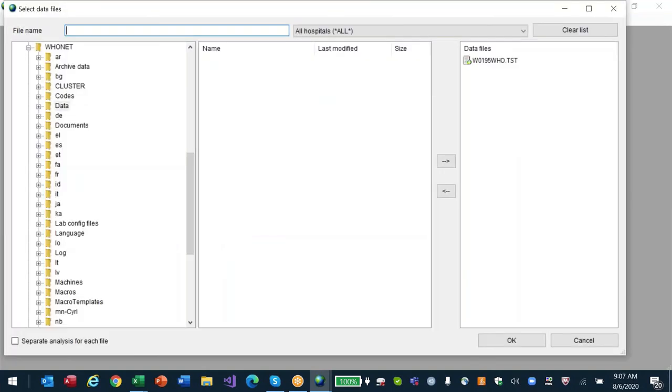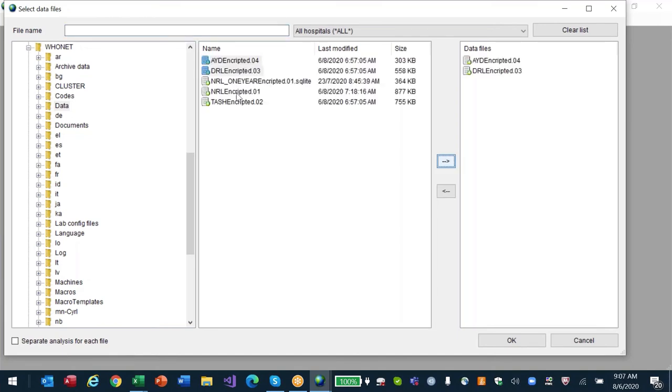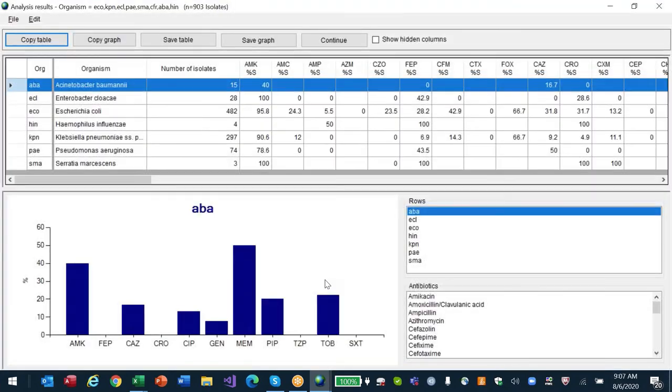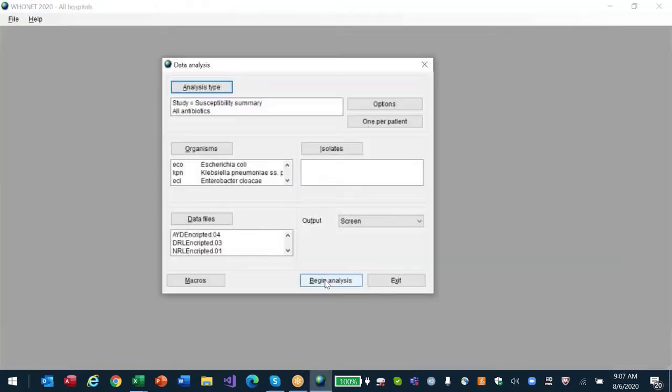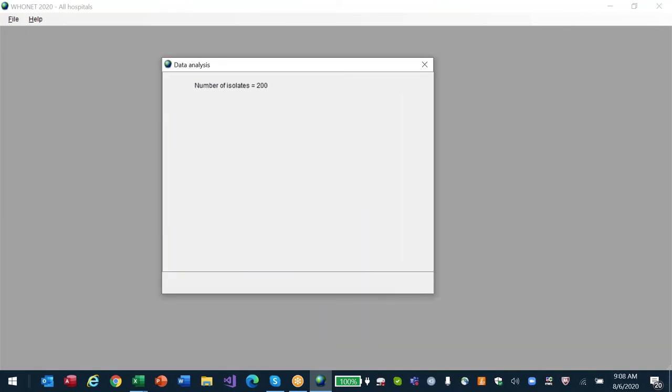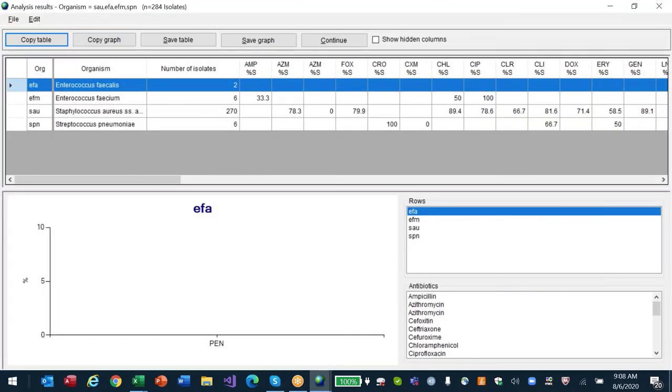Oh, actually, that time the issue was different. I just chose the wrong file, encrypted. Let me go back and choose the encrypted ones. Okay, and I choose these, and I choose these, and I choose begin analysis. So now I have my gram-positive antibiogram. Great. Oh, okay, and I chose the wrong macro. Staph aureus, Enterococcus faecalis, Enterococcus faecium, Streptococcus pneumoniae. Okay, begin. Great, this is my gram-positive antibiogram.